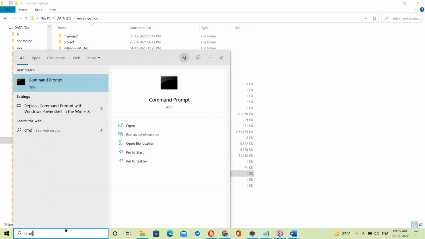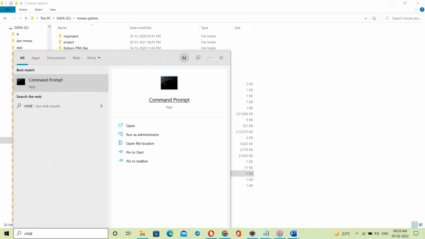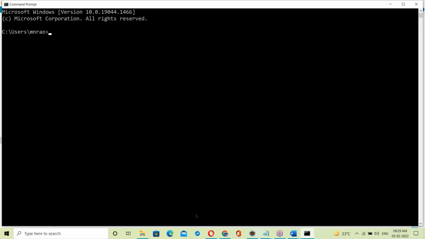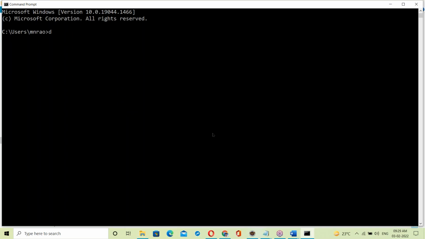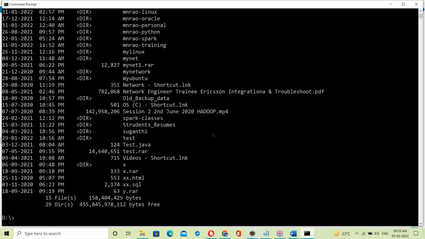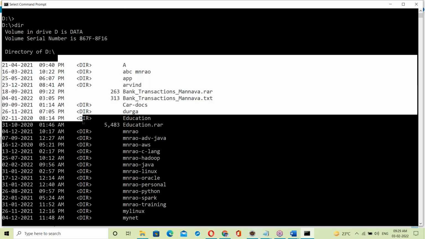Now open the command prompt. Search for CMD, which opens the command prompt. After that, we should go to this location, D drive mn Python. D colon will take us to the D drive. Now you can see the contents of the D drive.